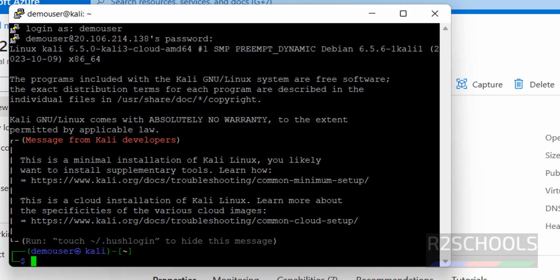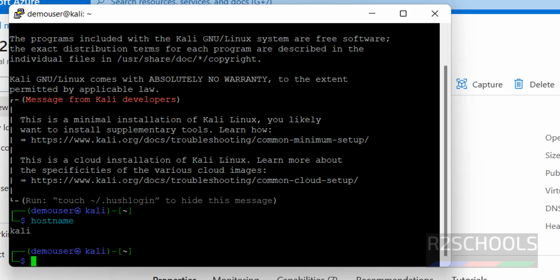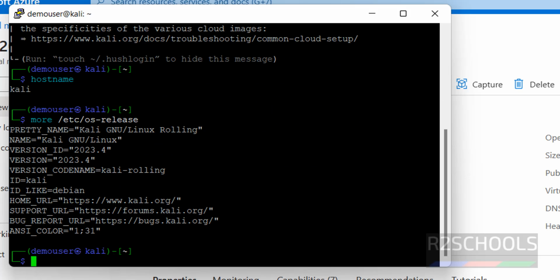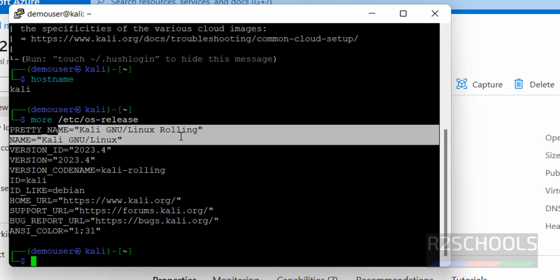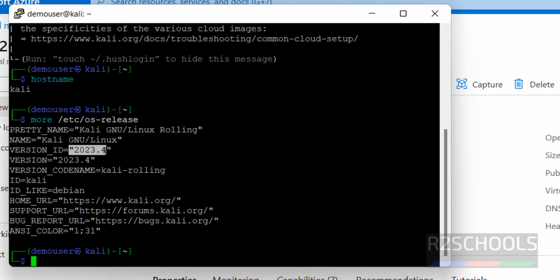Okay, let us verify the host name. Hostname. See, the host name is Kali, and verify whether this is Kali Linux or not. more /etc/os-release. See, we have installed Kali Linux and its version is 2023.4. Okay, if you want to disconnect or exit from this Kali Linux, just give exit.